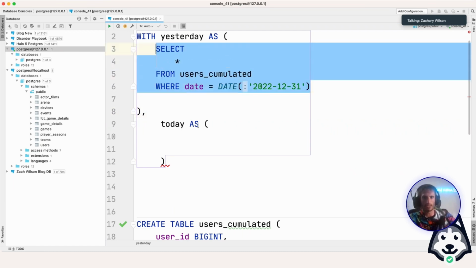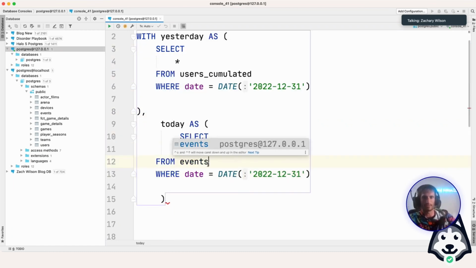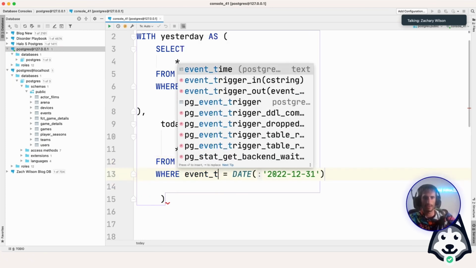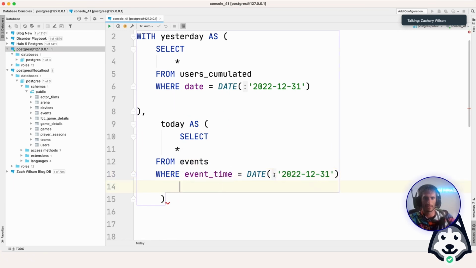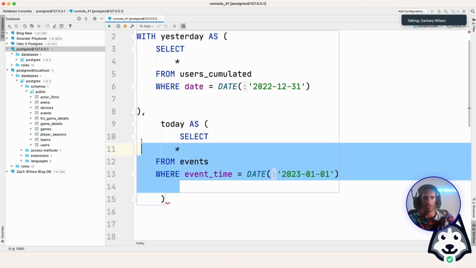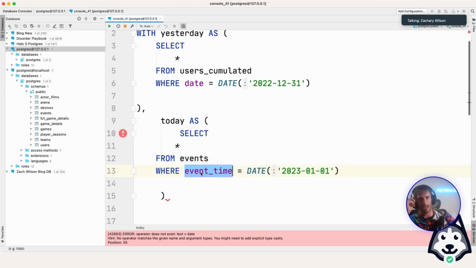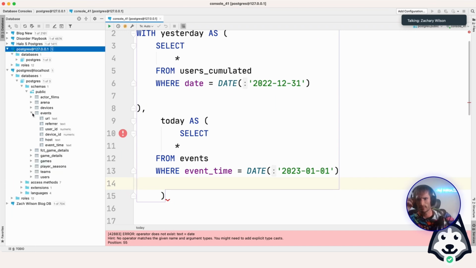So what I want to do is paste this down here, and we'll call this from events. So in this case, we should have event time. Okay, so this is going to be right now. If we query this, where we change this to 2023-01-01, I think this query is going to give us nothing back, or it's going to yell, right? Because this event time is actually, is there not something else in that table?